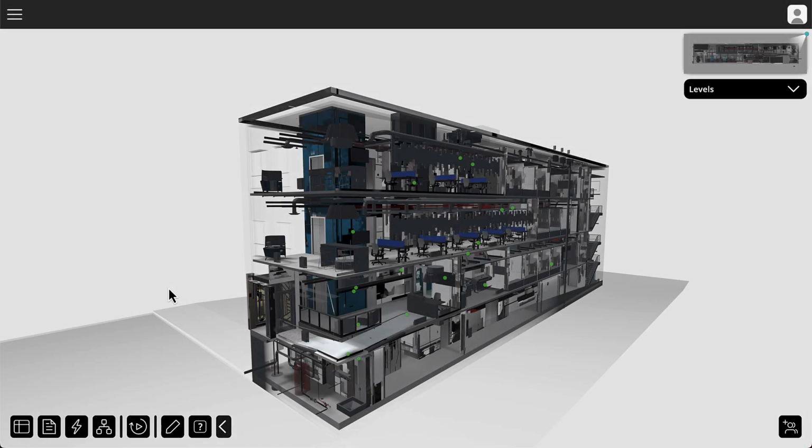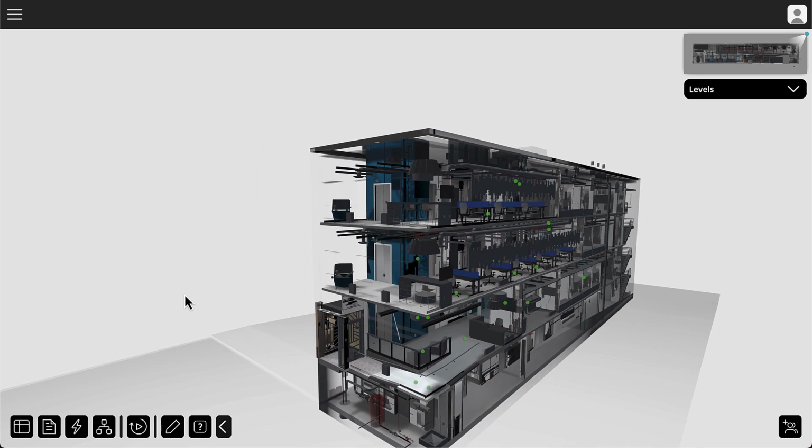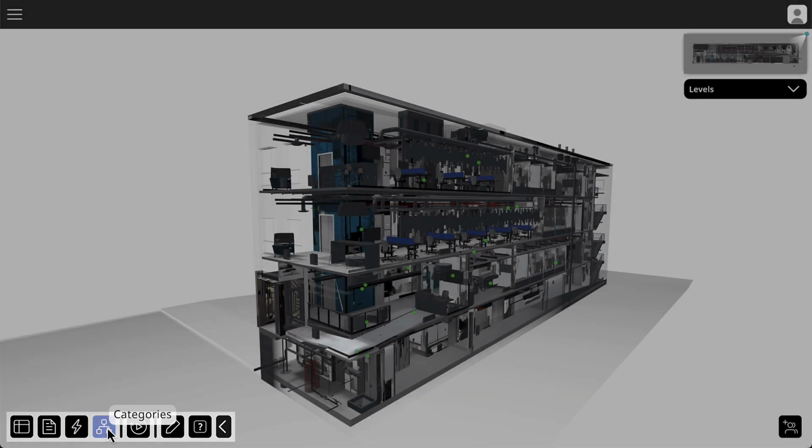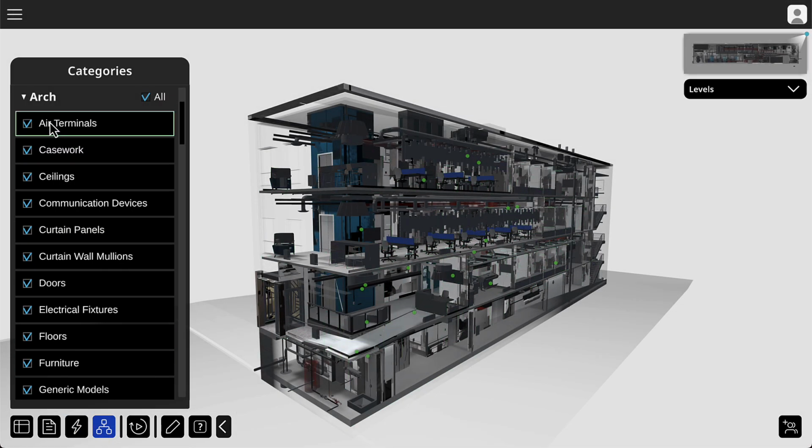In this video, I'd like to run you through the features of our Gemini product, a digital twin aimed at the architectural engineering and construction industry. On this screen, we can see a typical digital twin. This was derived from architectural CAD and also from engineering CAD, and those elements can be turned on and off.